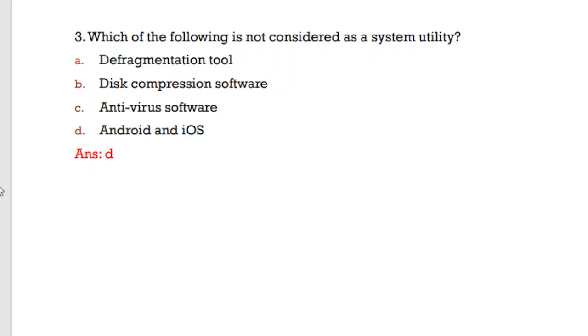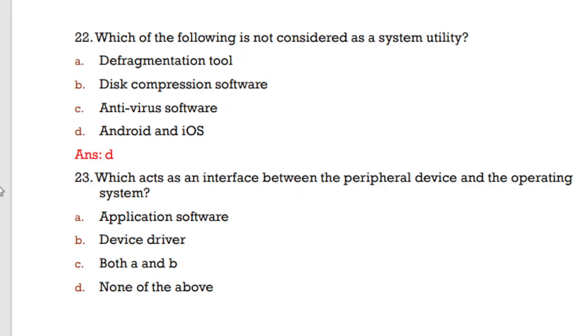Android and iOS are the basic operating systems. They are not considered as system utilities. To enhance the performance of a computer, to make use of various applications, we can use the system utility tools. Okay. Next, which acts as an interface between the peripheral device and the operating system?